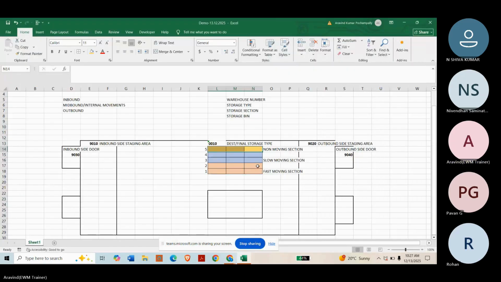Okay, perfect. So: fast moving, slow moving and non-moving sections. And coming to the storage bin, does anyone know what a storage bin is? Exact location of the product. Yes, perfect. It is the smallest addressable place where the product can be stored, or else we can say the exact location where the product can be stored or placed.